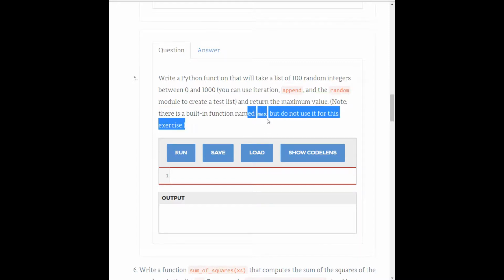And they tell us that there is a built-in function named max. There is, in fact, a built-in function named max that we could use to do this, but we're not going to use it, because this exercise really only intends to test our ability to iterate through a list. So to do this, we would need to, number 1, create a list of 100 random integers. Number 2, iterate through that list, each item in the list, and check to see whether or not that item is larger than our maximum that we've seen so far.